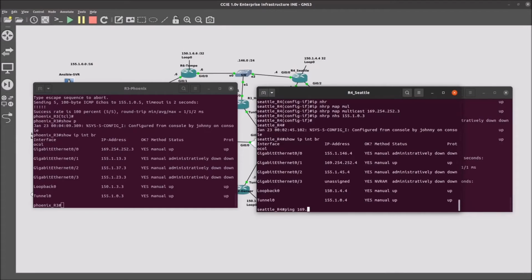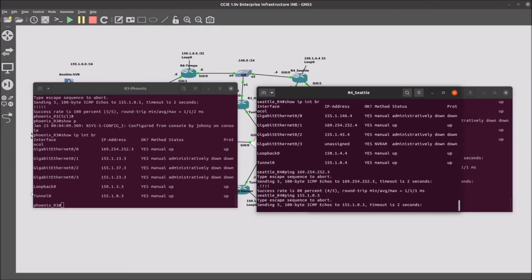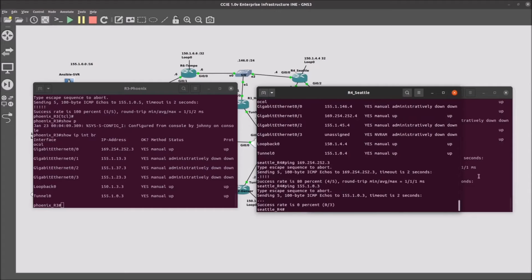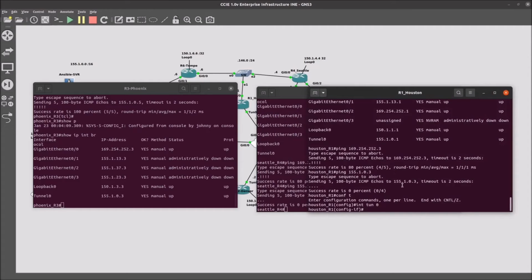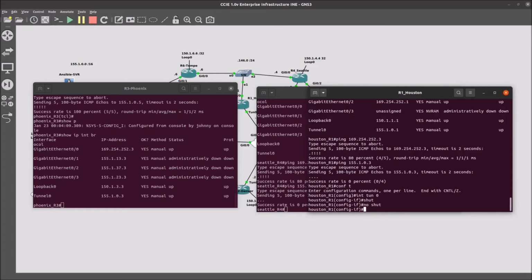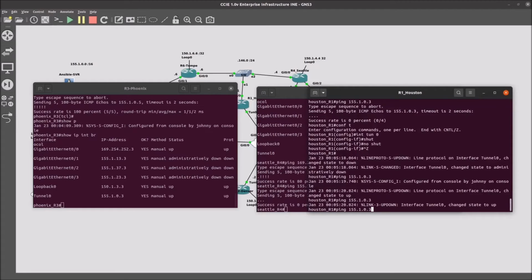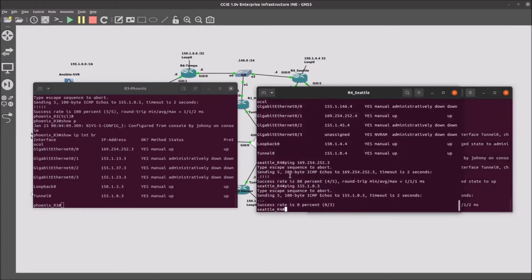So let's ping the NBMA address, because we can't even start troubleshooting the tunnel until we make sure that we can reach the actual physical address, okay? Now let's try the tunnel. If this doesn't work, we'll do the same thing we did on the Houston router. Flap that tunnel, shut, no shut. Let's try that ping one more time. Boom, now we're there.